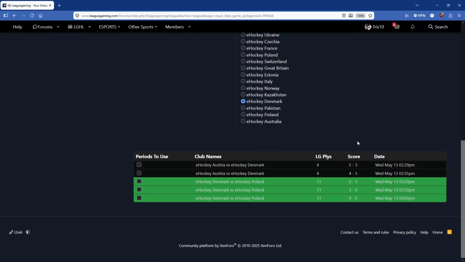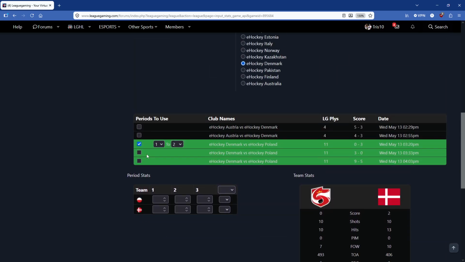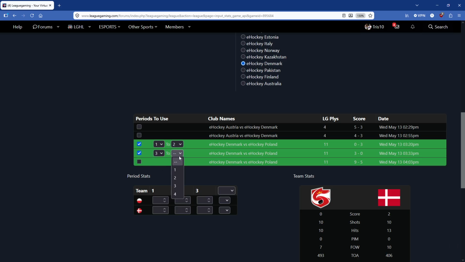You select the club, and then the next screen comes up. This is where you must match the EA games to your LG games. Now this is a good example because this game had a disconnect, and there's actually multiple EA games for our one LG game. In this case I just happen to know that these two games combined equal this one LG game. So you click on it and say, okay, this is between periods 1 and 2. I just happen to know this. You would know this too if you were in the game. And then this game as well is periods 3 to 3.